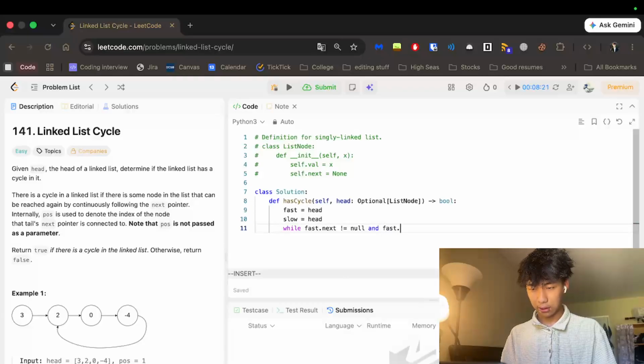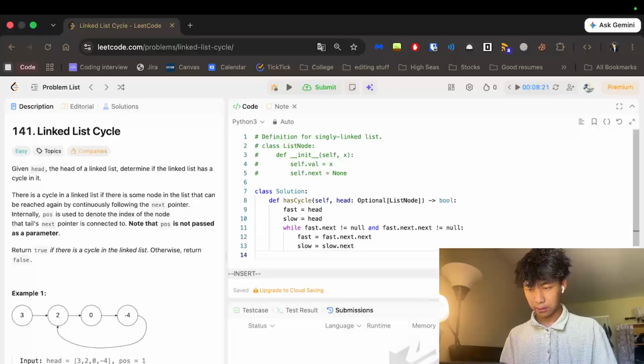And fast dot next. So this is moving two times the speed, and slow is equal to slow dot next.